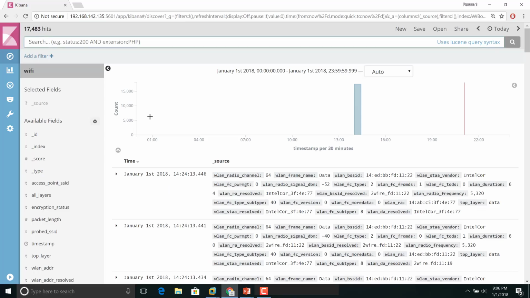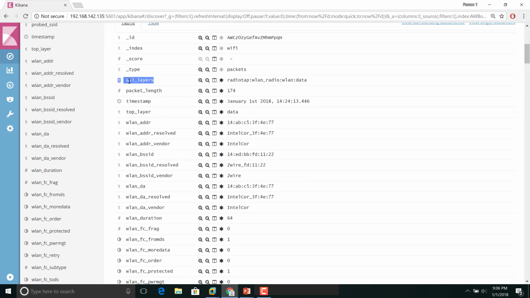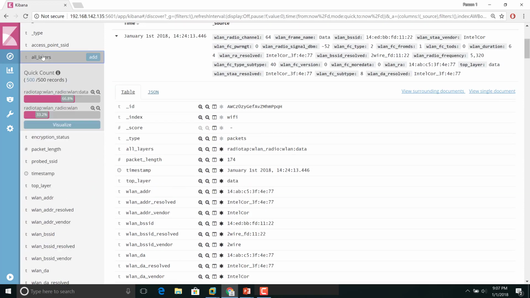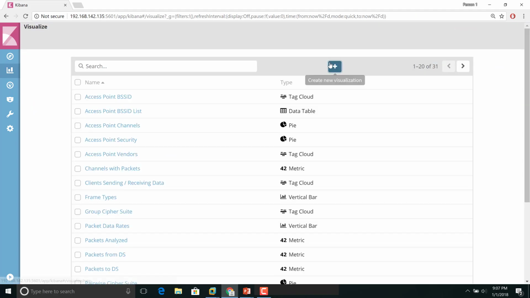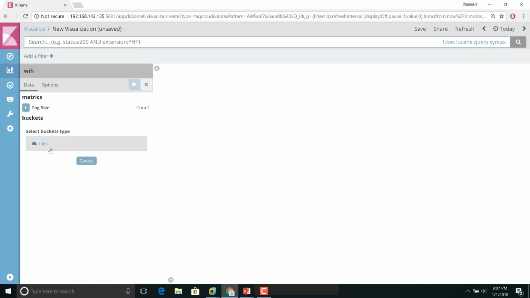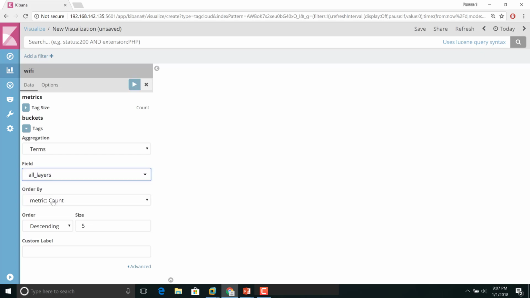So let's go back and take a look at these fields. Here is the all layers field, and then you should have top layer, which is here. Now, for both of these, we can go ahead and try to quickly visualize them. Of course, this isn't the best visualization. I would prefer a tag cloud in this case. I'm going to go create a tag cloud. So this is all layers. I don't care how many we get, so I'm just going to put 15 here.